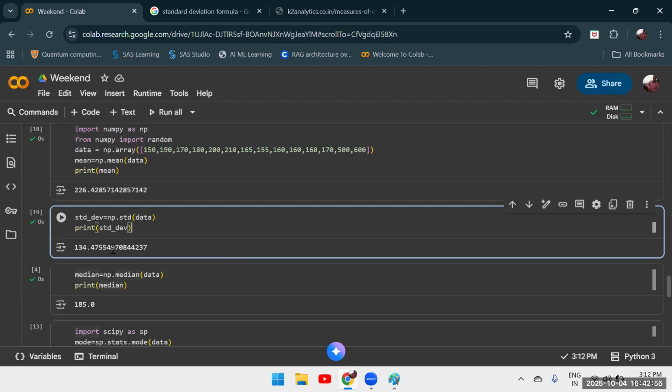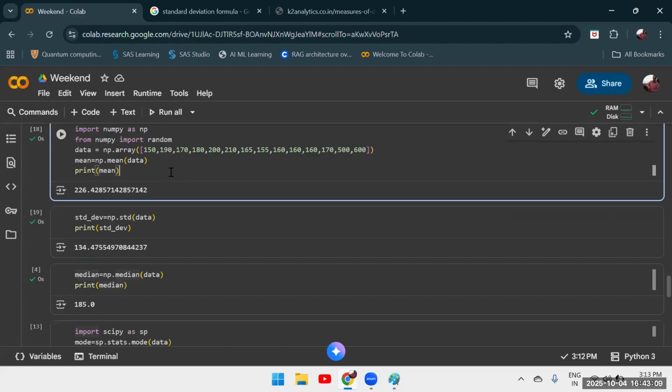Can you repeat? Because the mean was 172.5 earlier. What did you change to get 226? Why it changed to 226, you want to know? Since I added an outlier, the mean is more prone towards outliers. Since I just added two data points, the mean got shifted to 226. Okay.